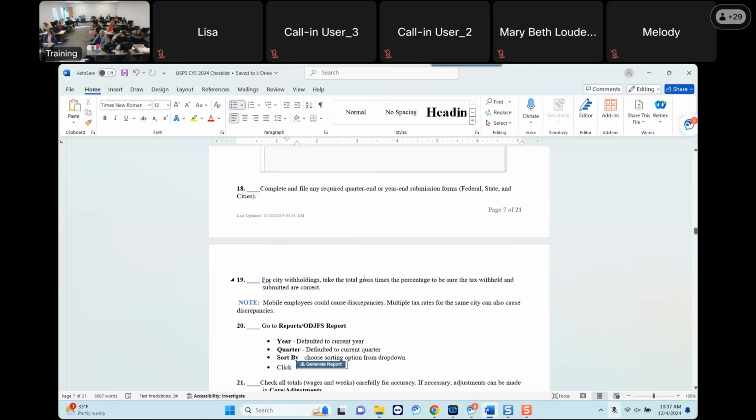Number 18, this is not when this has to be done. It's a reminder that you need to complete and file all of your quarter and year end reconciliations: federal, state, cities. That's just a reminder to do that.